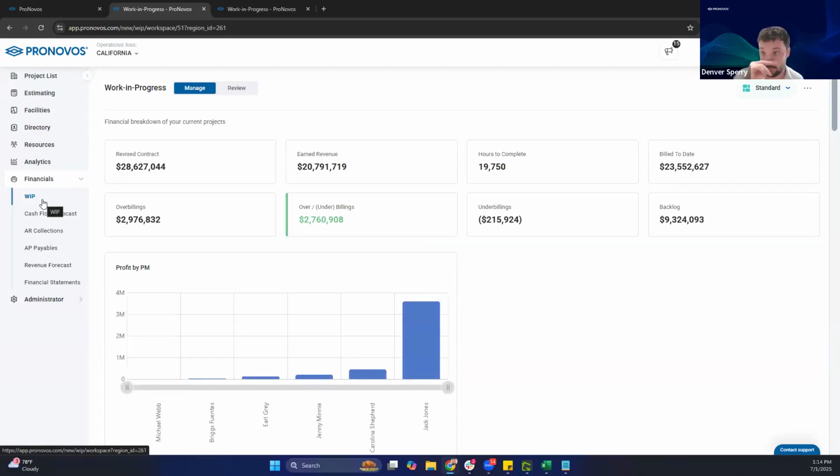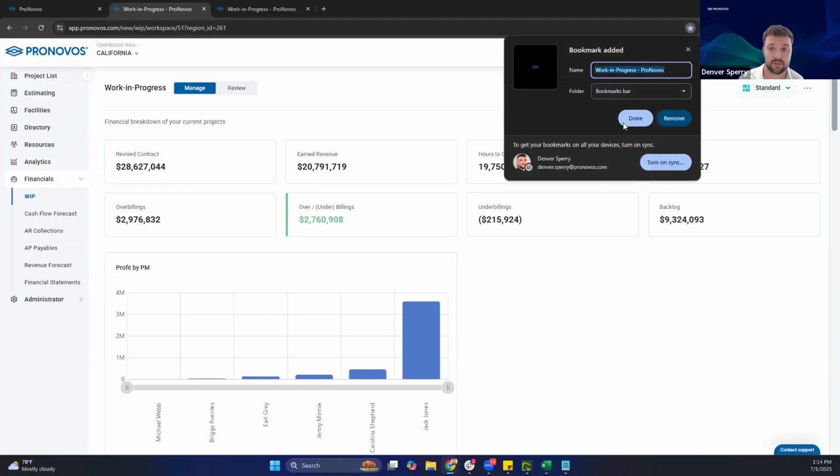One other little piece of information, in case no one uses this yet or doesn't know you can do this. You can also favorite anything in ProNovos: the WIP, the cash flow, the AR collections, individual dashboards, you name it. But you can bookmark these to your browser.